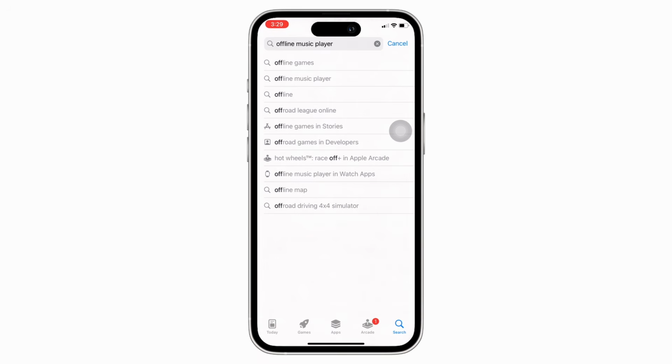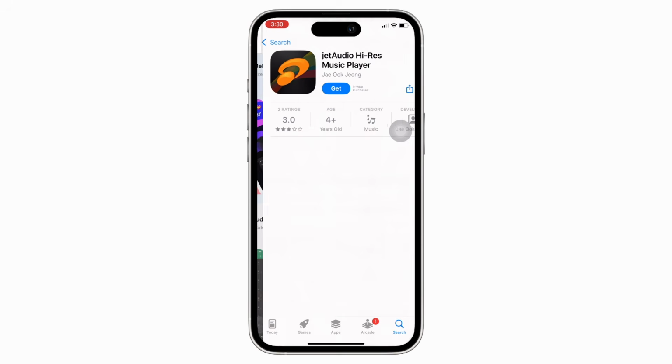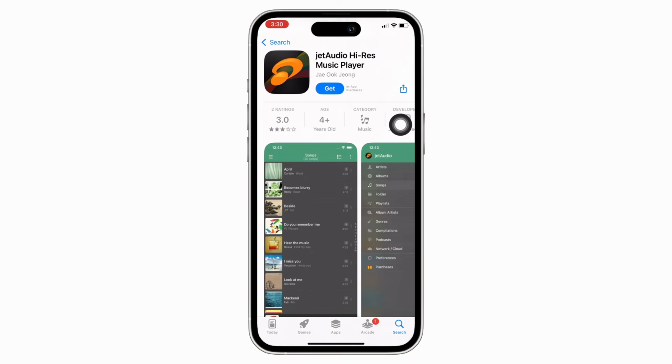The next is Jet Audio HD Music Player. It is an offline player with advanced audio features and has a customizable equalizer for better sound. The next is VOX MP3 and FLAC Music Player. This supports high resolution audio, has gapless playback, and allows you to use AirPlay support whenever required.